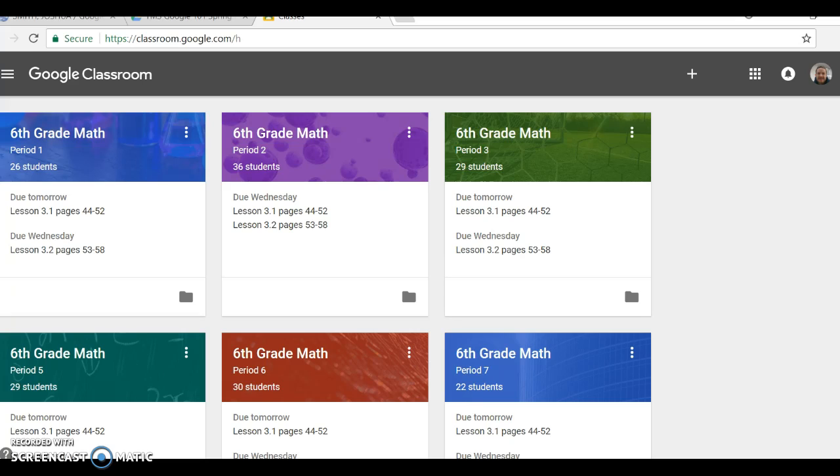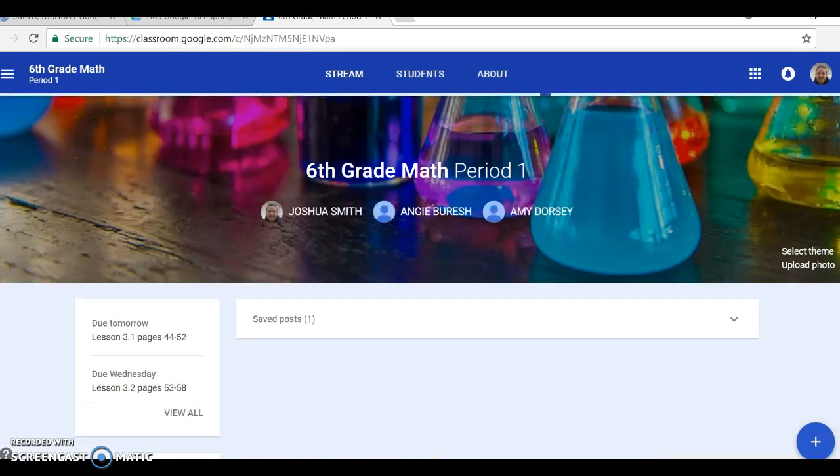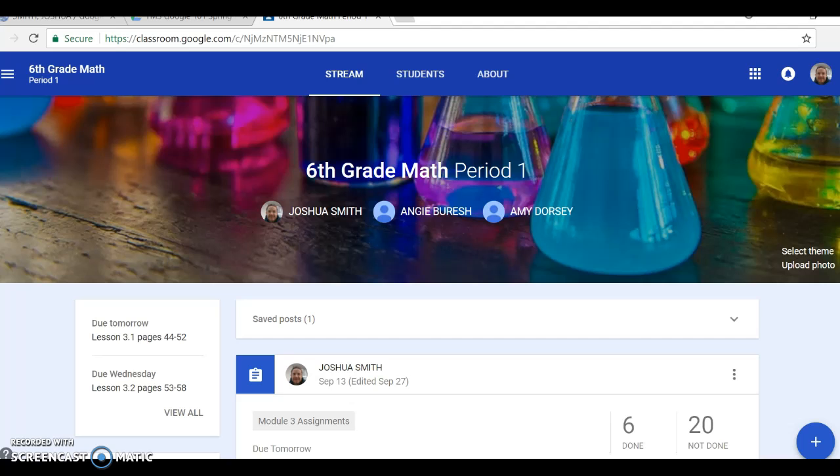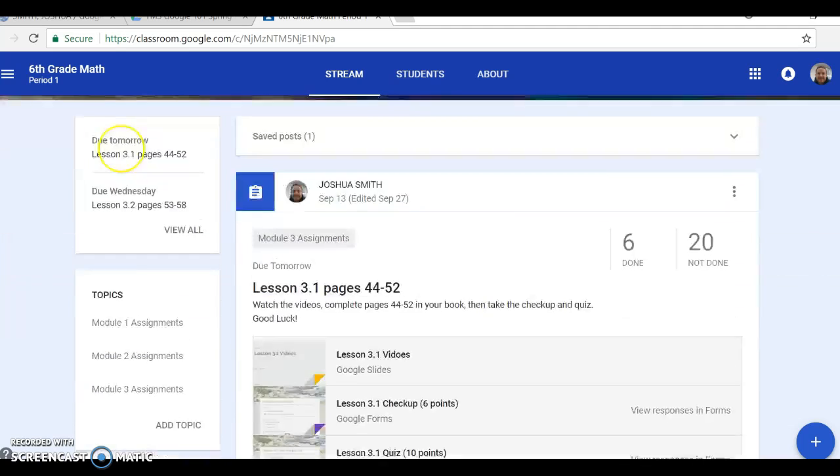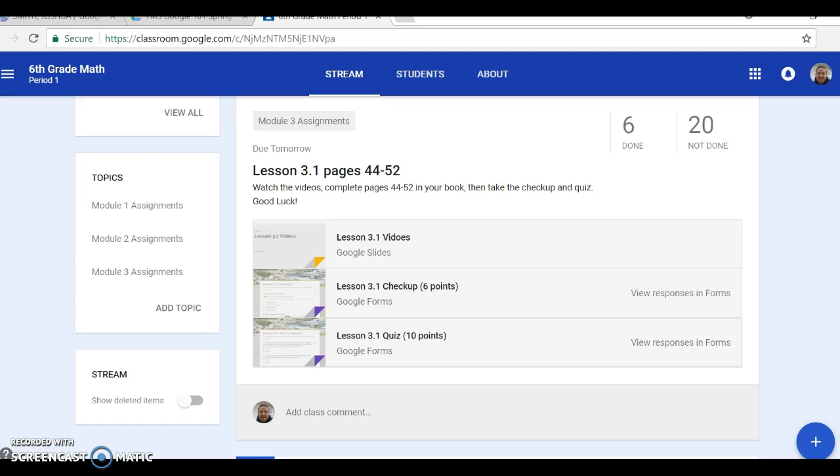Since I'm the teacher, it shows me all the classrooms that I'm teaching right now. So you would select the math class that you're in. And I'm just going to show you an example lesson and show you what's involved in a lesson. Currently, we are on lesson Module 3, Lesson 3.1.